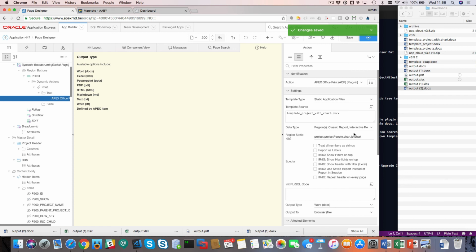Can you force that it takes a screenshot of a region, even if it understands the region, because it's a classic report, for example? Can you enforce that it takes a screenshot of a classic report or interactive report, or the ones that you understand? So we don't have an option to say include a screenshot. If we understand the type, then we will use that.